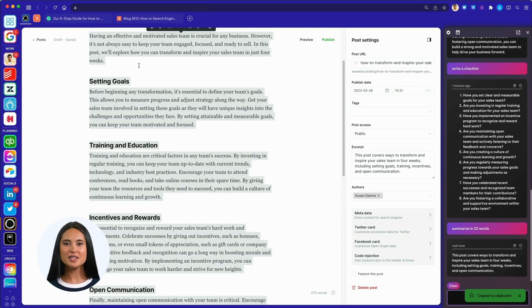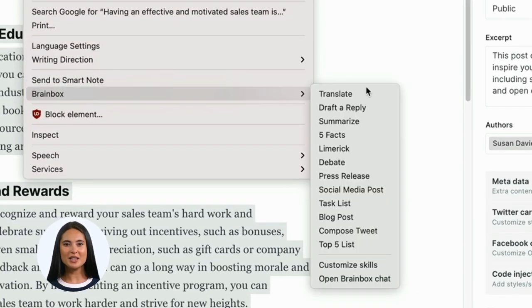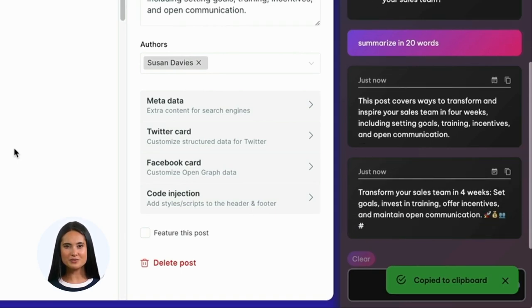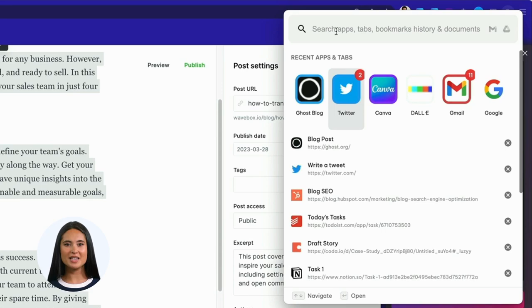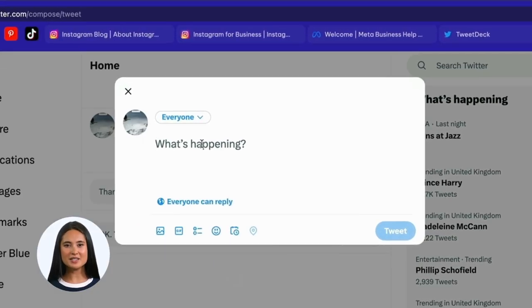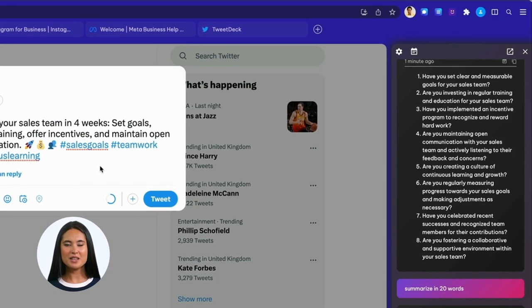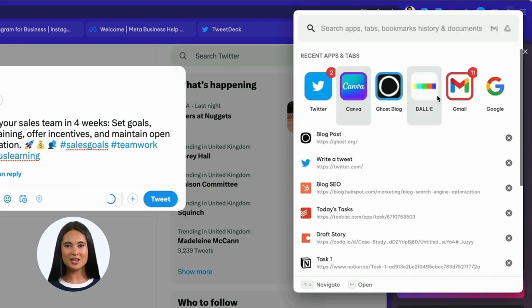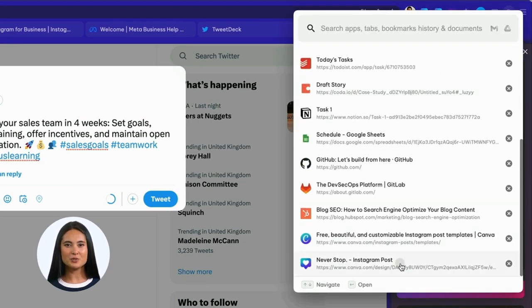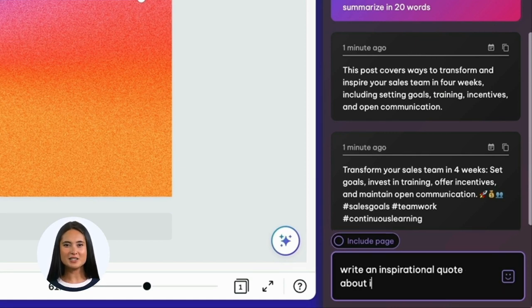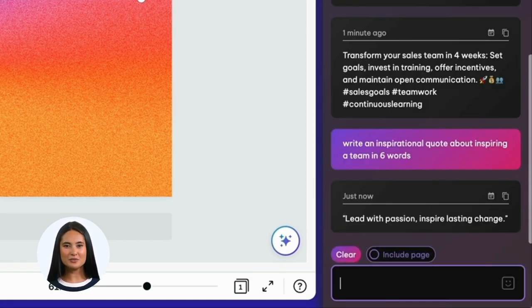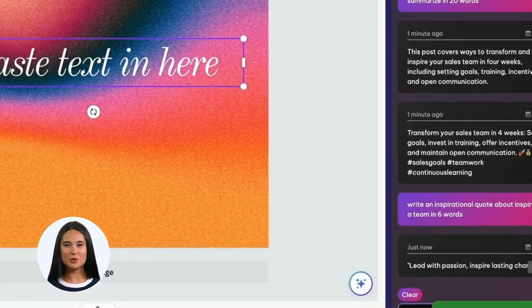Now how about a tweet? Right-click on the text and select Compose Tweet from the skills list and copy the result. Then use the Wavebox search to quickly navigate to Twitter, which is already signed in, and paste in our tweet, ready to go. And finally, navigate to Canva and ask Brainbox to give you an inspiring quote to use in an Instagram post. It takes just seconds and doesn't disappoint. Go Brainbox!